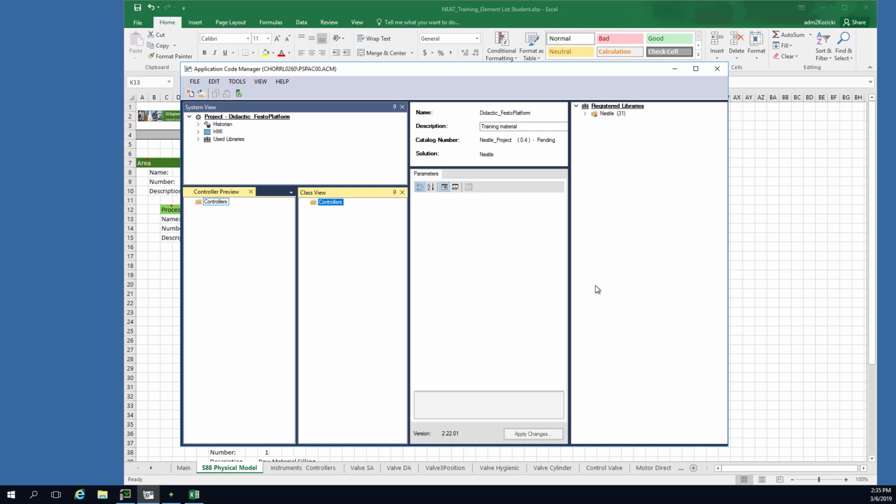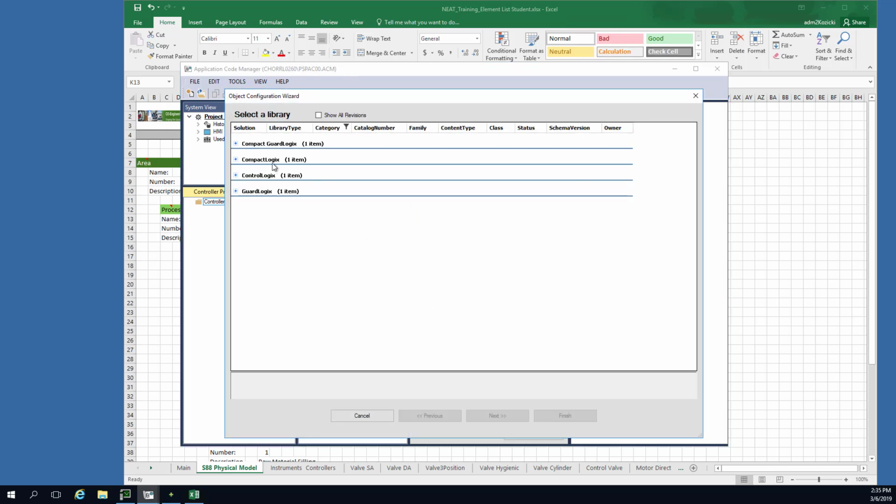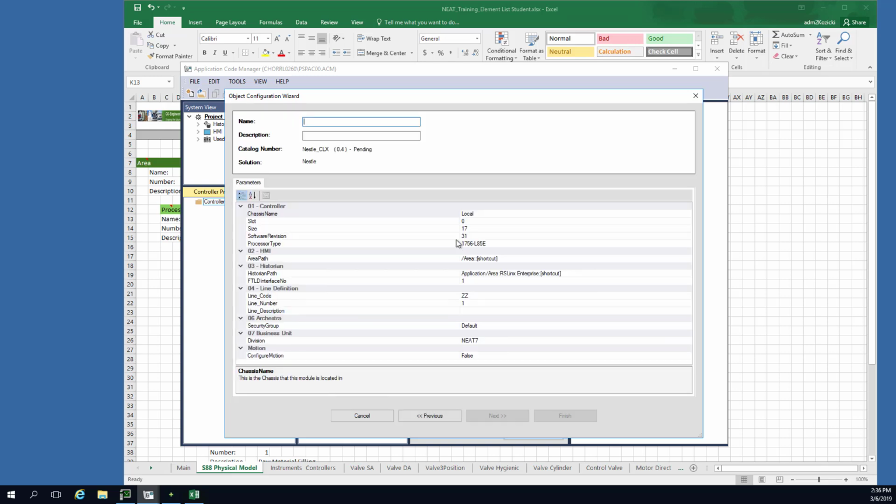So now I need to create my controller. So I right click on the controller folder in the class view and click add new. Here you have the list of the 4 families of controllers that we have as library for our Nestlé standards. So I will select control logics, for example. I will give a PLC name, didactic, and here is the descriptions, training material.